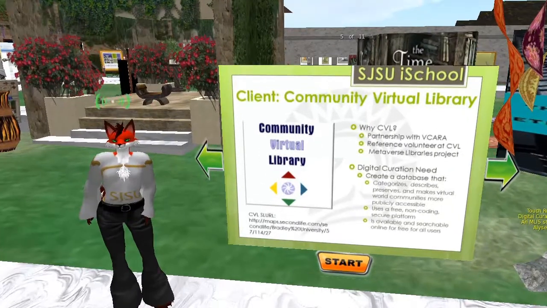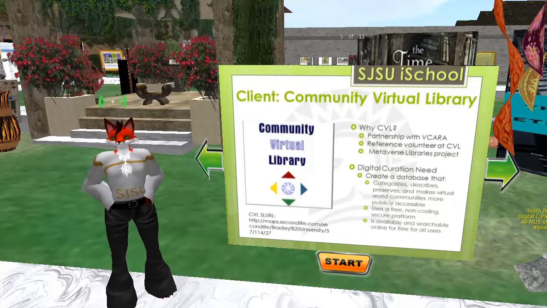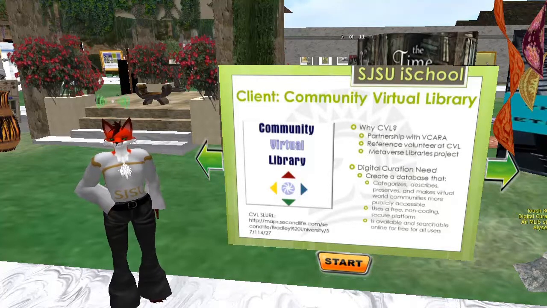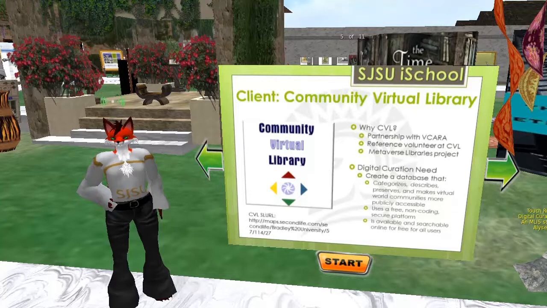As we were creating Metaverse Libraries, Val came to Marie and me and asked if we knew of a free, non-coding, secure platform that CVL might use to create a database. The database would categorize, describe, preserve, and make high-quality, education-oriented virtual world communities more publicly accessible. Through the creation of an online database, CVL wanted to raise awareness of high-quality educational information in virtual worlds and to document librarians and educators' efforts to create and share educational communities and resources.